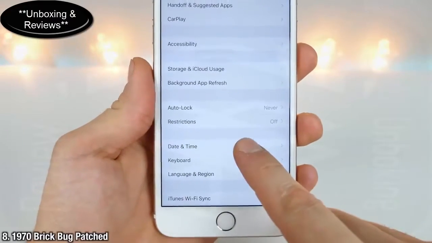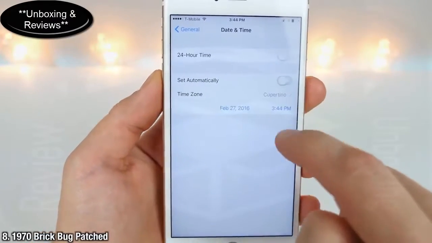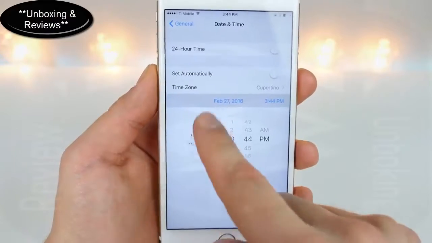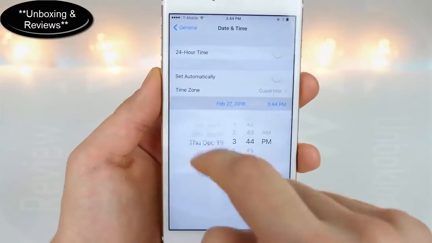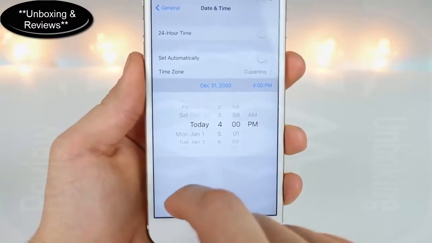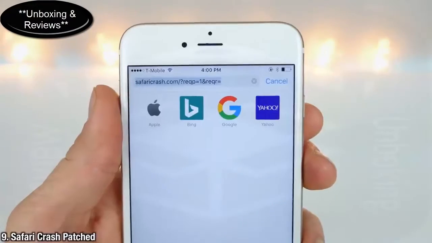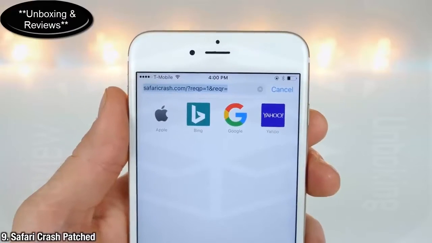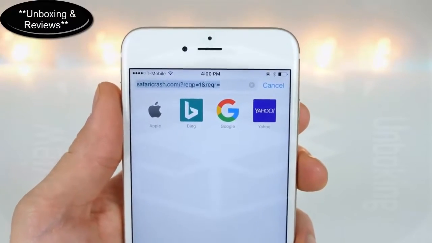The infamous 1970 bug has been fixed. Now, if you actually try and go back to 1970, you will no longer be able to go back that far. It only goes as far as January 1st, 2001. It will not let you go any further. The Safari crash bug has also been fixed, so you are no longer able to load that website.